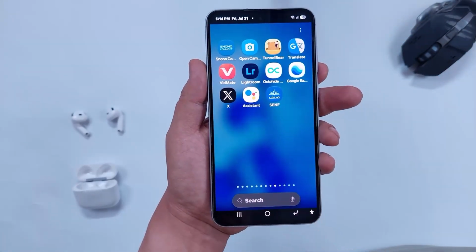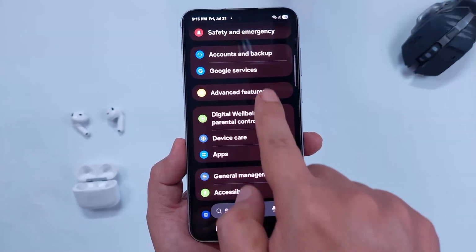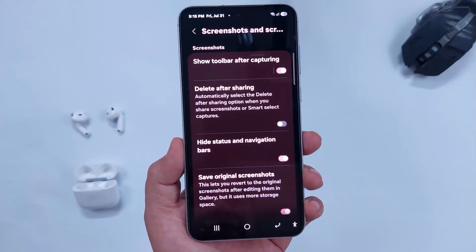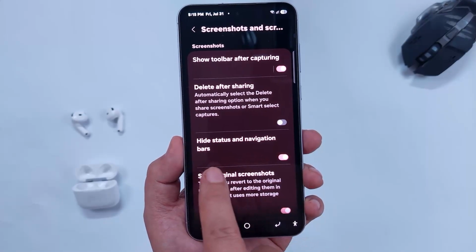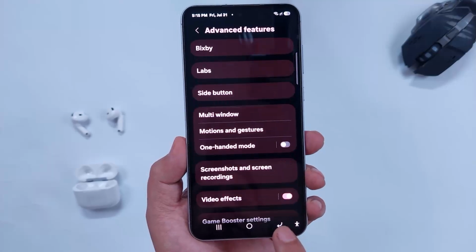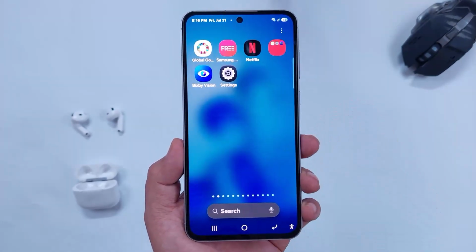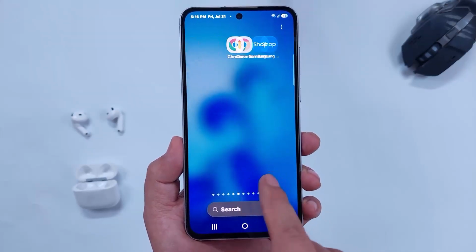To hide these elements, open Settings. Then select Advanced Features and go to Screenshots and Screen Recordings. Now turn on Hide Status and Navigation Bars. After enabling this option, the status bar at the top of the screen and the navigation bar at the bottom will automatically be removed from your screenshots. This will make your screenshots look much cleaner and more professional.